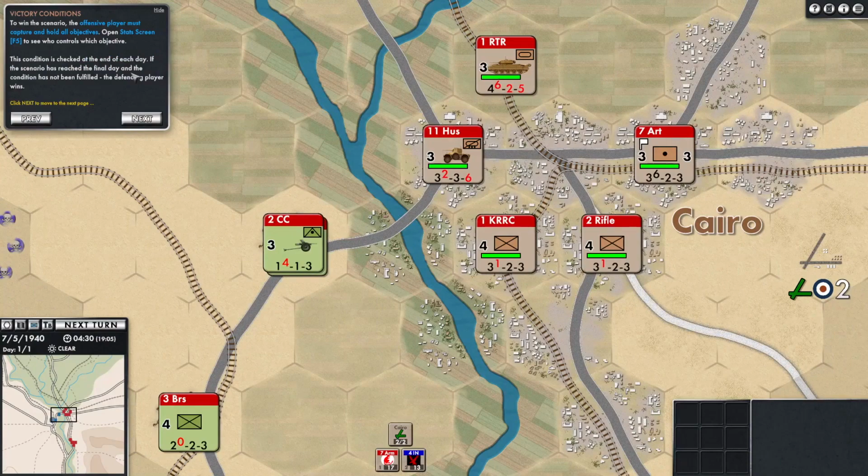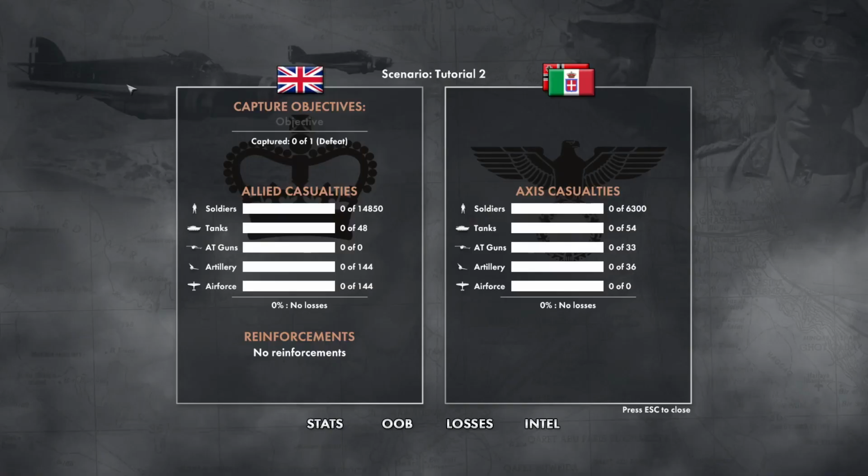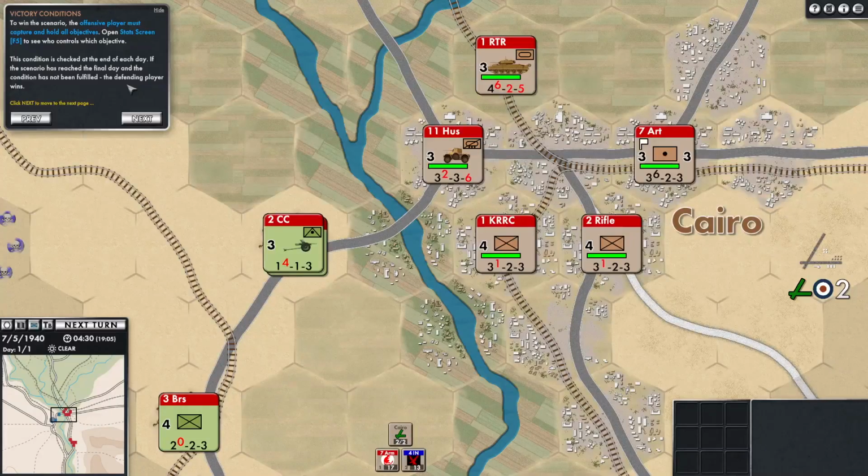To win the scenario, the offensive player must capture and hold all objectives. Open stats screen F5 to see who controls which objectives. Well, there we go. And according to this, we have not captured any. So the Axis have them all. There we go. Okay, the condition is checked. This condition is checked at the end of each day. If the scenario reaches the final day and the condition has not been fulfilled, the defending player wins.